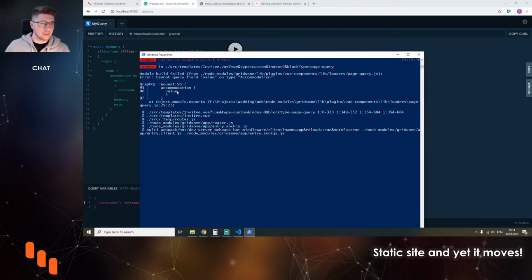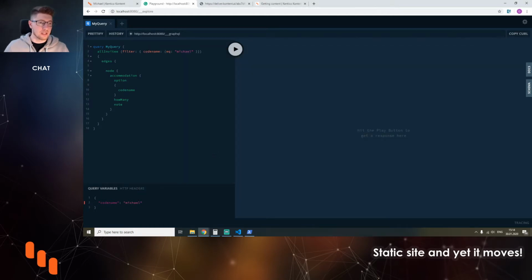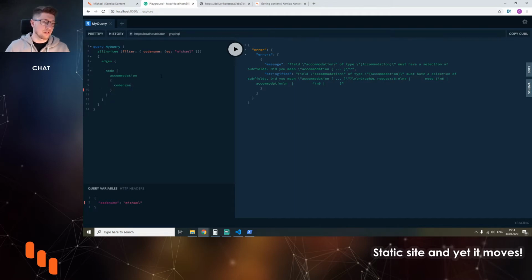Okay, we're getting an error here, accommodation value. Cannot query for field value on type accommodation. Okay, this might be specific to the GridSum plugin, so let's see what we have there. We're looking for accommodation, just for accommodation, let's say. Okay, so we need a selection of subfields. So what do we have here? Maybe the code name. So that's what I'm looking for.